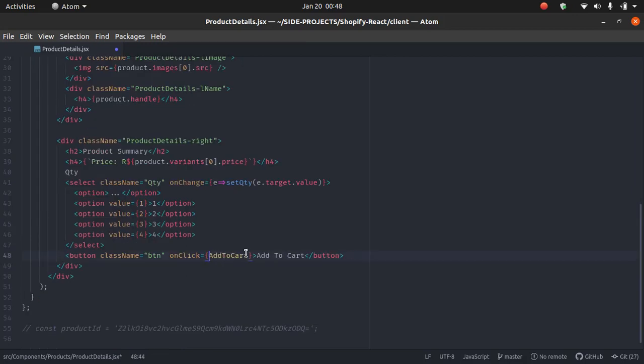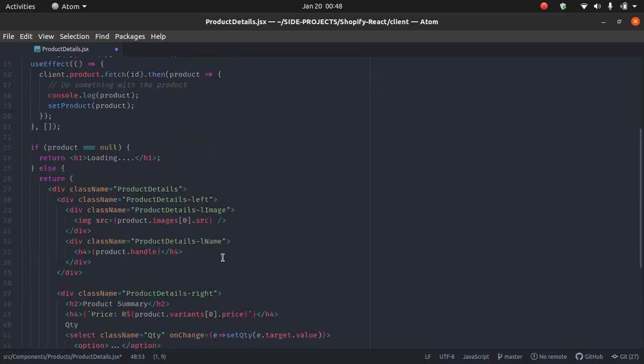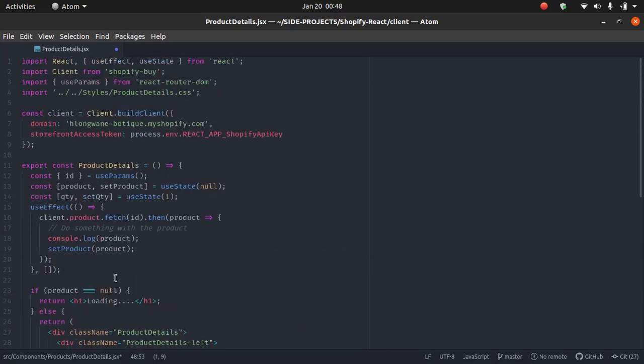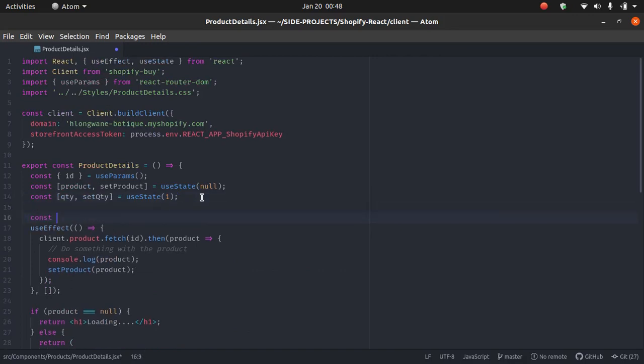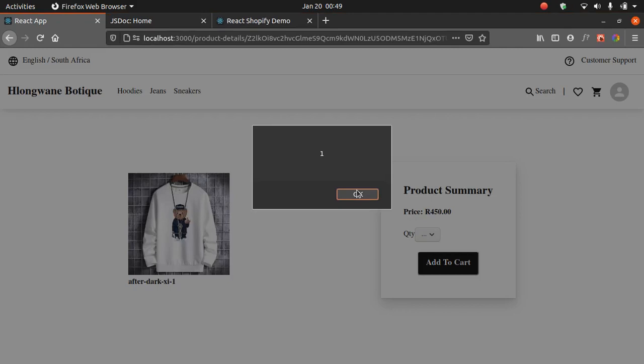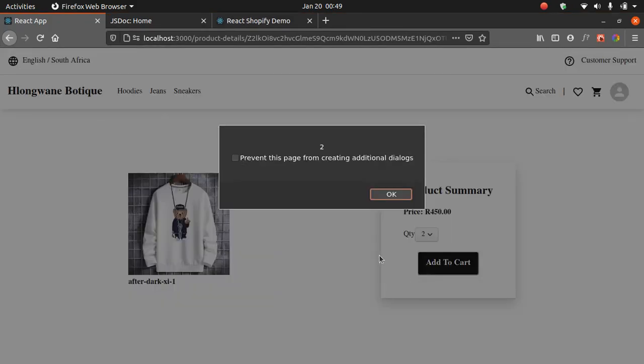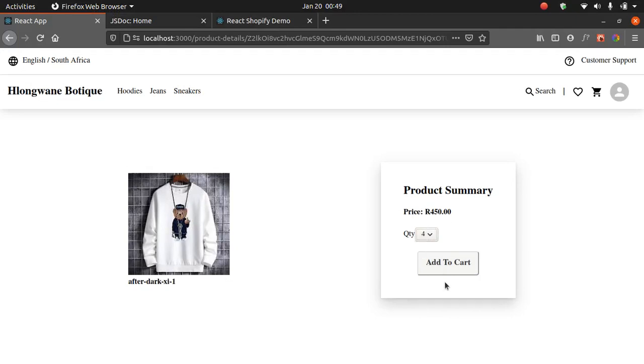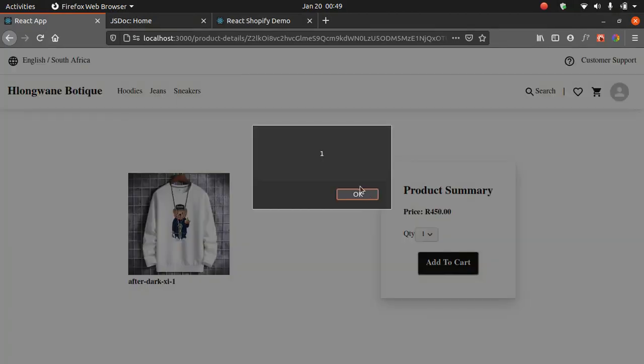So when we add to cart, let's make this component. I want to alert the qty to see that we are managing state properly. So say const, and we don't forget that equal sign. Now let's just alert qty. Let's see, click on that, it's 1, change that to 2, it's 2, change that to 4, it's 4. So now we have state being managed properly, as you can see.